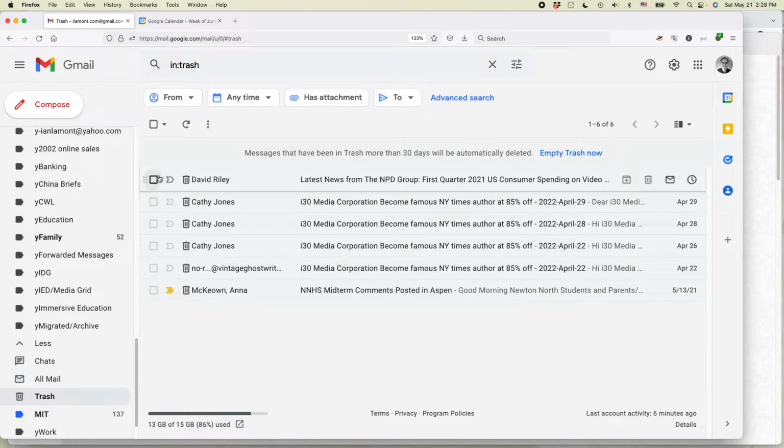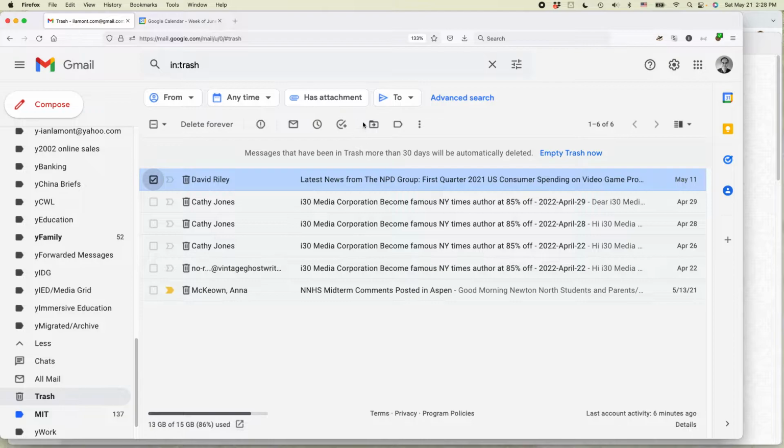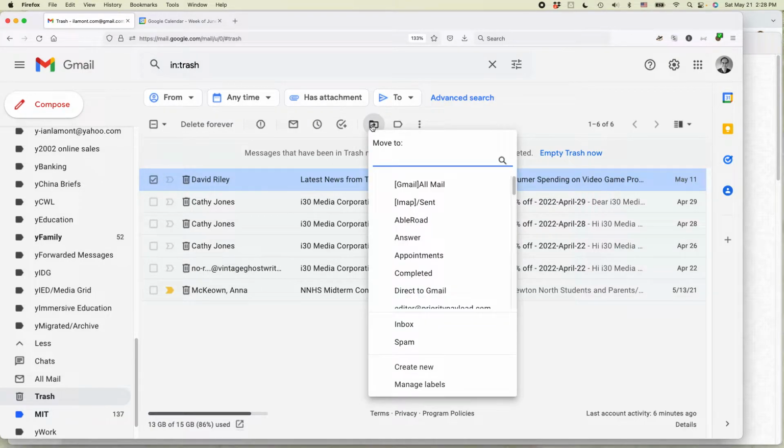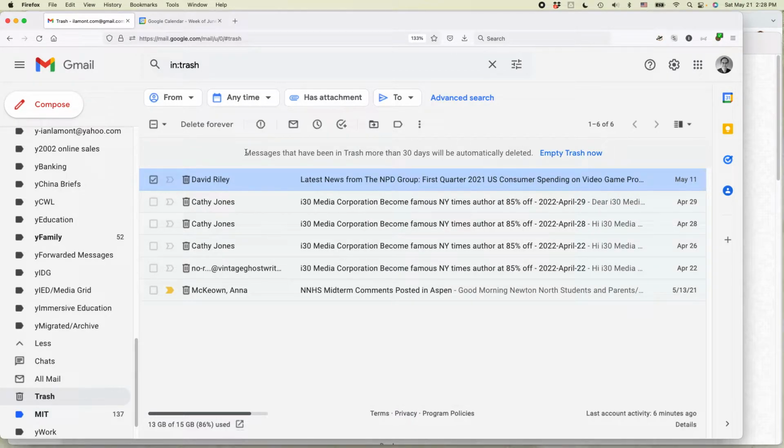Okay, here's the message I want to recover. Select it, and then I'm going to move it to all of my Gmail or my inbox. Okay, one thing to keep in mind about a message that you've lost: messages that have been in trash for more than 30 days will be automatically deleted. So if the message is older than 30 days, it will be gone forever. If the message is less than 30 days old, it should still be here, so look through it.